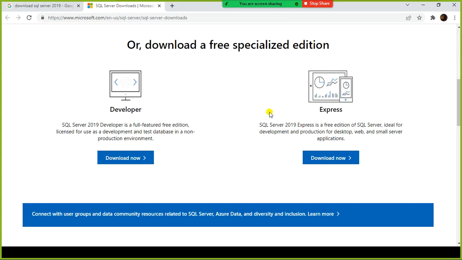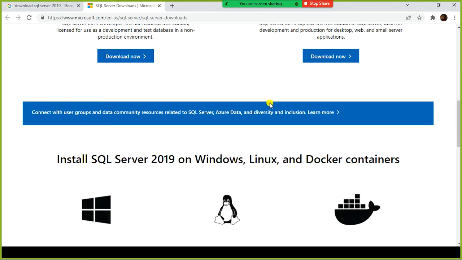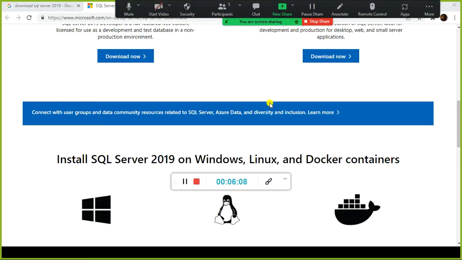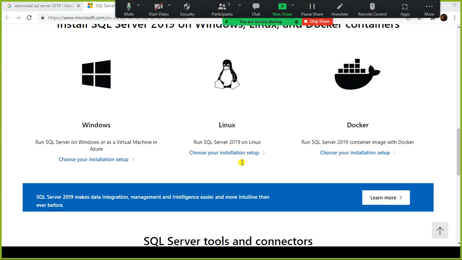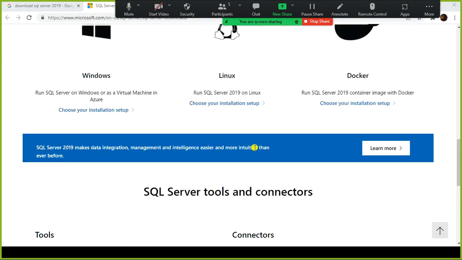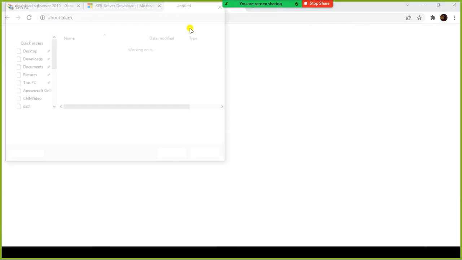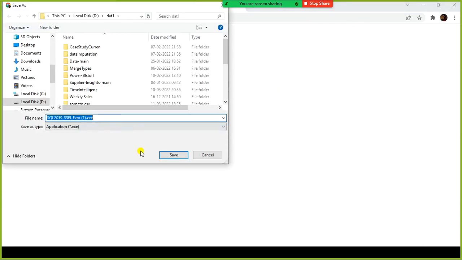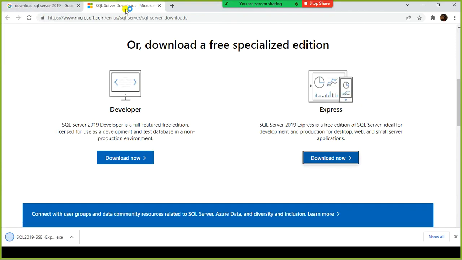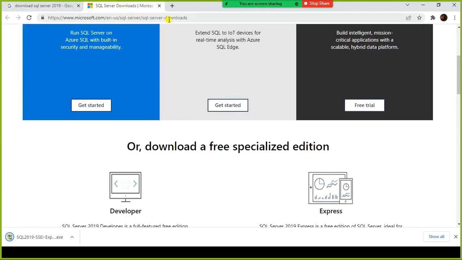If you scroll down here, you will find the Express. Okay, download now. Click on download. If you scroll on, Express, and click on save. I'll just show you one more time. So you go to this website.